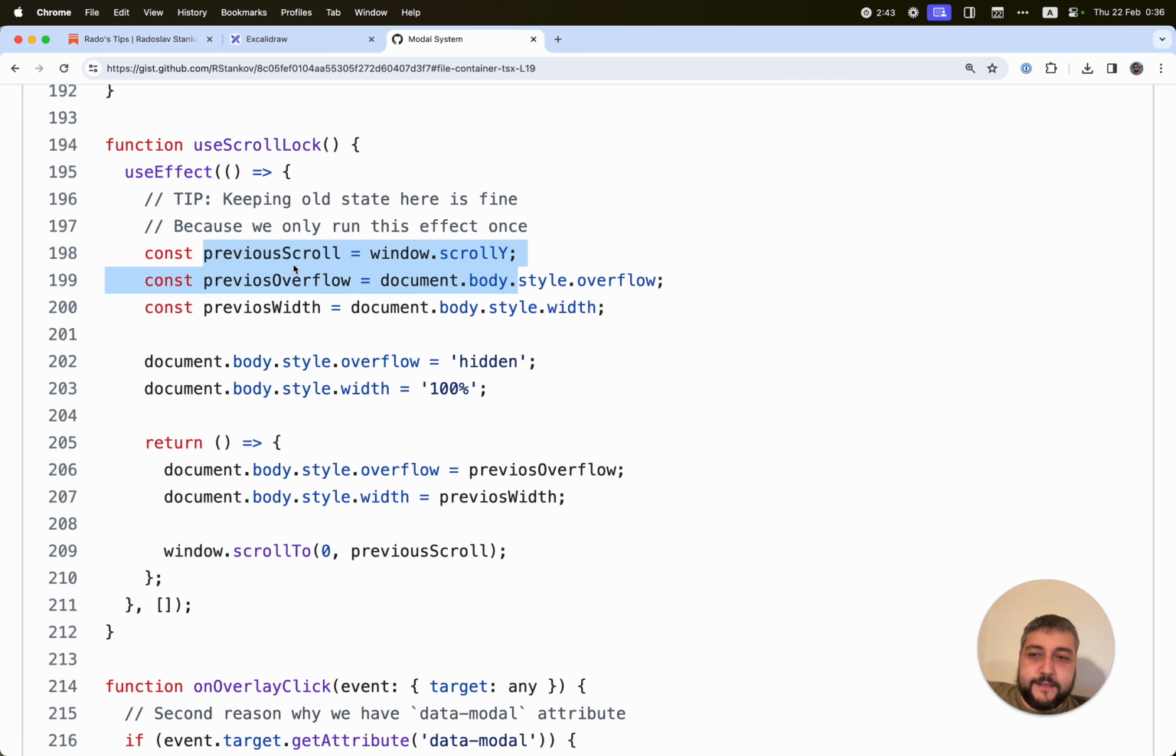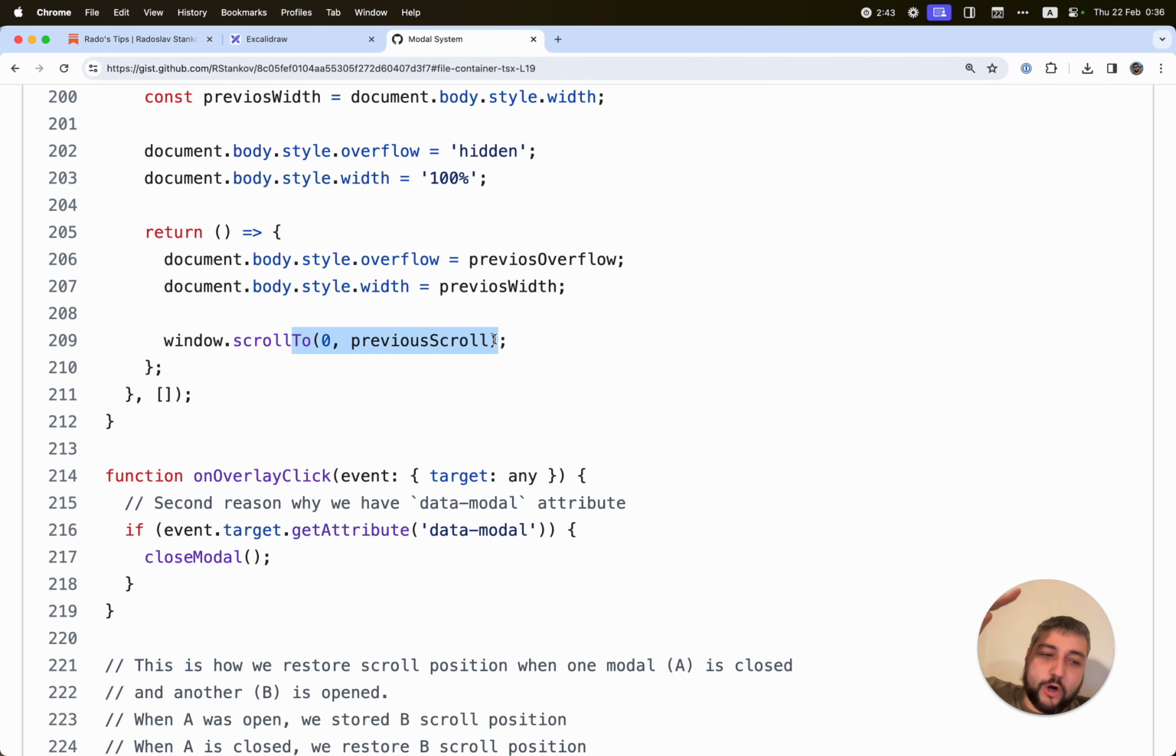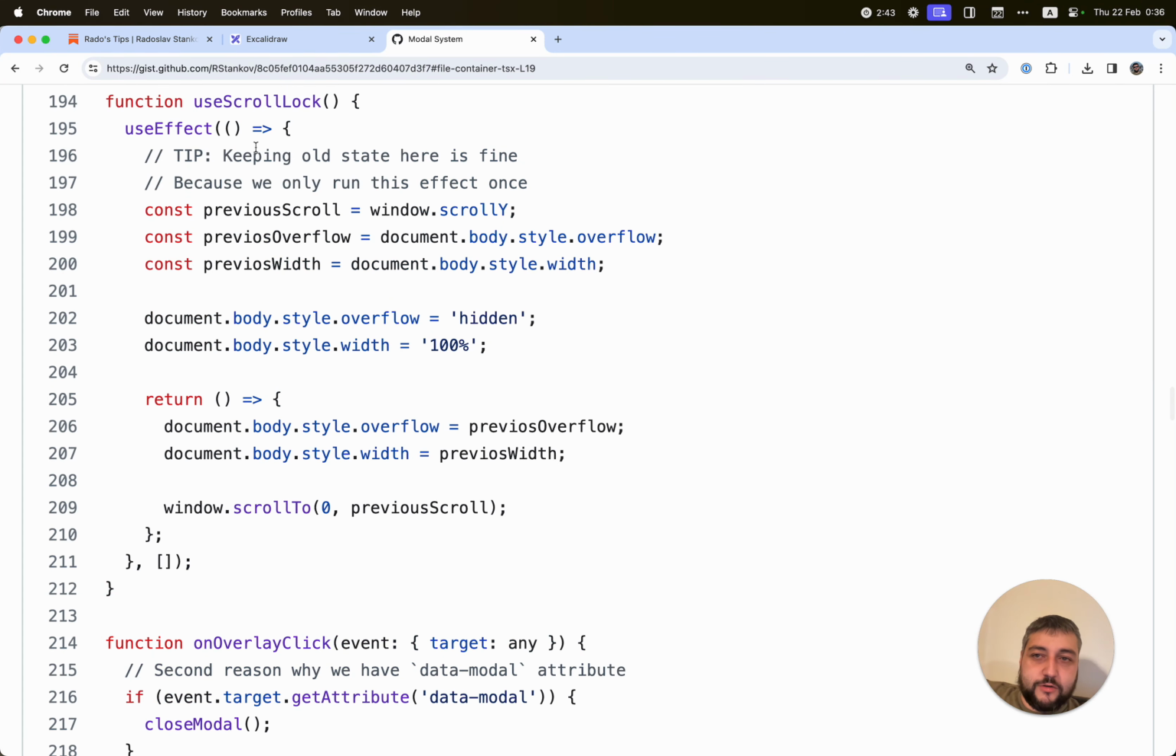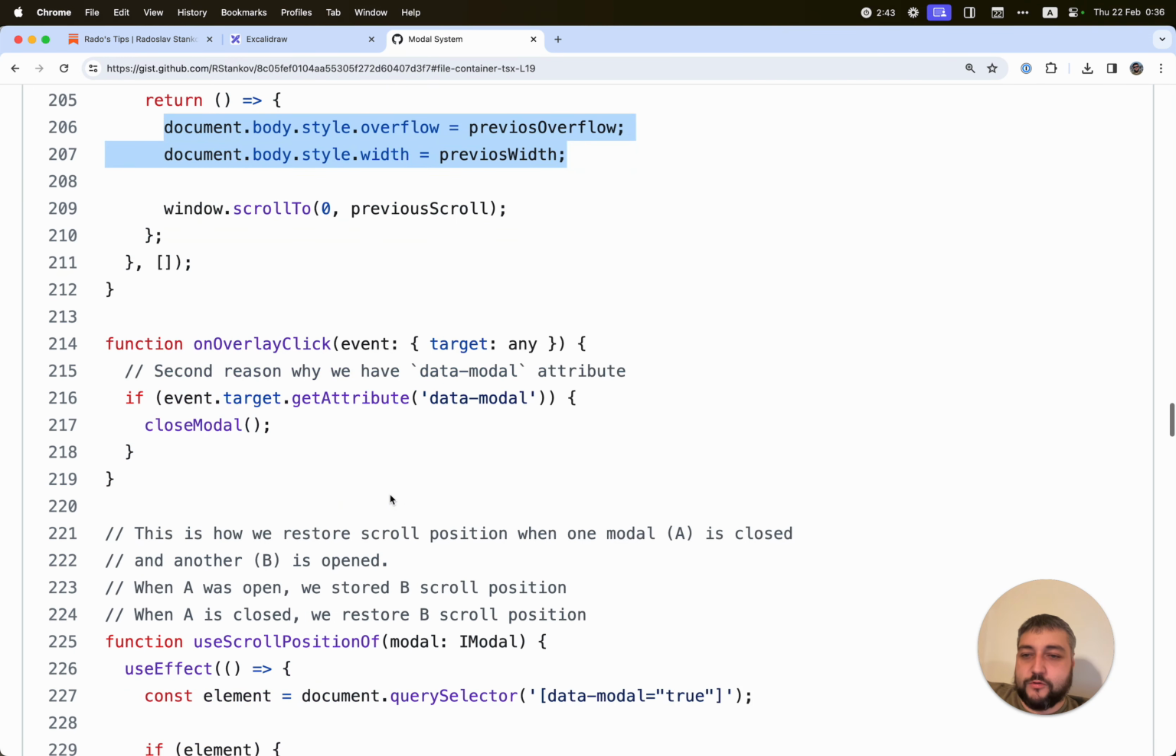What we do here is we get the ones before, we update the window to be display hidden, to put it at full length, and we record what the scroll position was, and we scroll to the top. And when we say hidden, sometimes we are losing the scroll position, so we have to restore it when we close the modal. And when the modal is closed, this is when we do the cleanup after the hook.